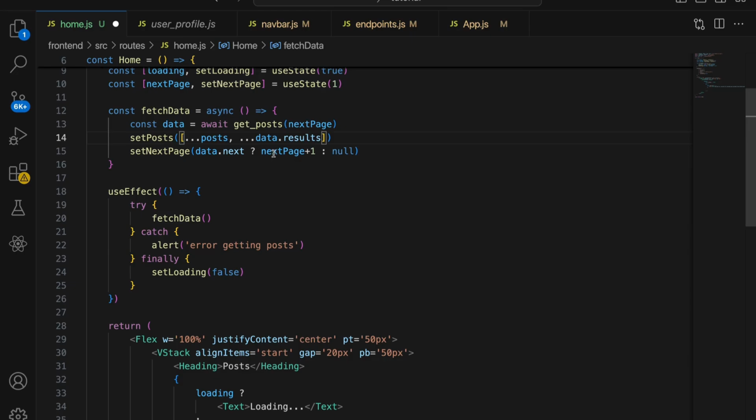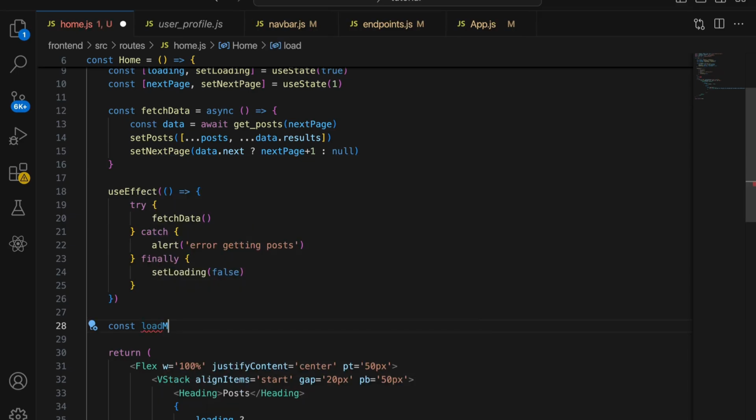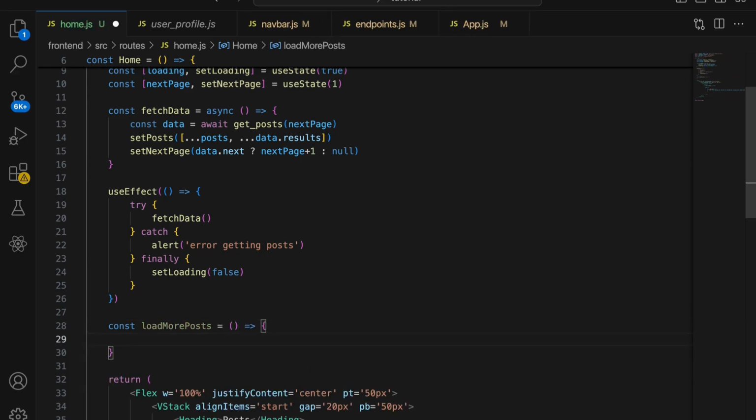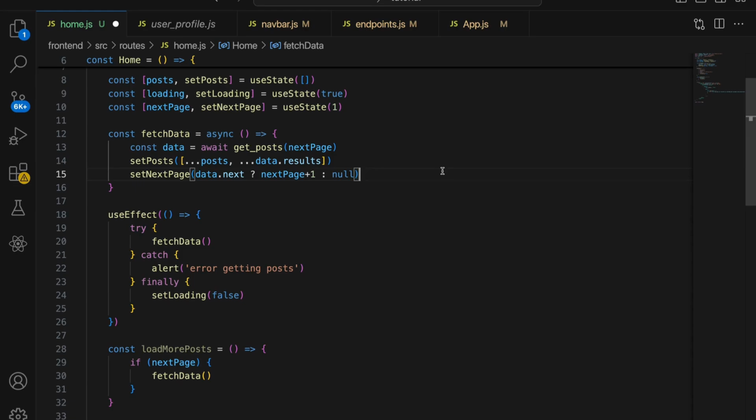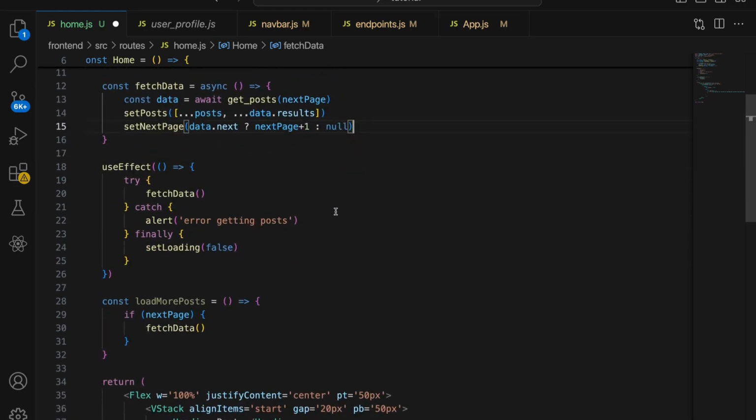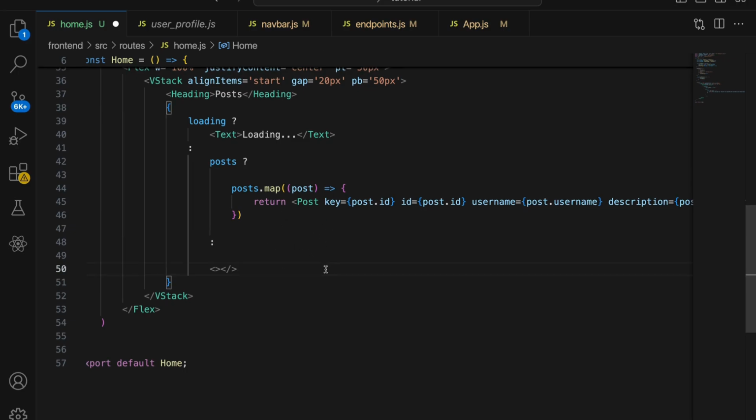And now we need to create a button, and basically this is going to check if next page isn't null, because we'll set it to null here. Obviously there won't be any more posts to load if it's null. So if it's not null, then we'll just fetch more posts, okay? And it will fetch it with the next page. Then we need to create a button for this. So we'll create a button under here.